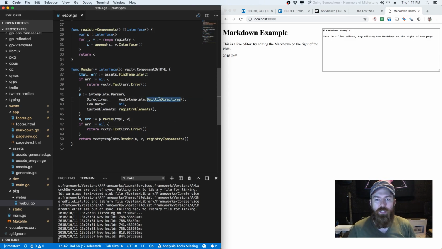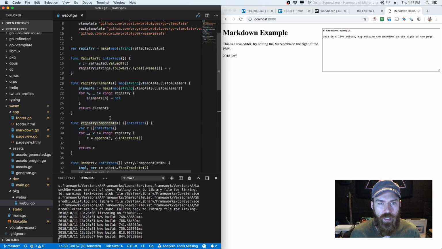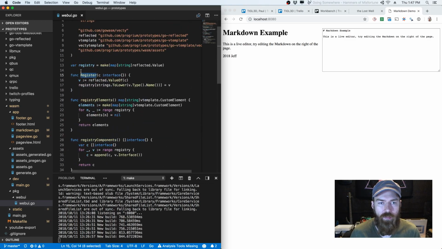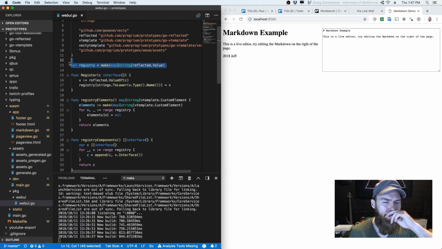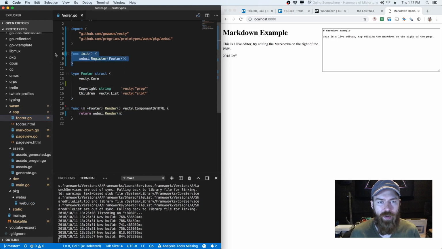It still hard codes the directives and the evaluator. There's no evaluator right now. But I imagine having some kind of application struct that you set up that lets you define these things, and then calling render would use those. But there is a component registry. Those aren't hard-coded anymore. It's really simple. I probably need to clean this up, but it's probably fine. Basically, you just register your components here. So in the init for every one of your components, you can just call WebUI register and give it a struct that you want to register.